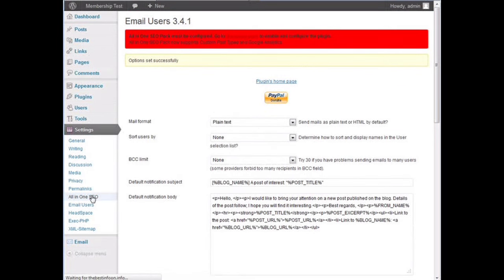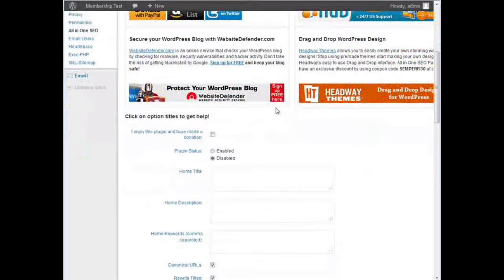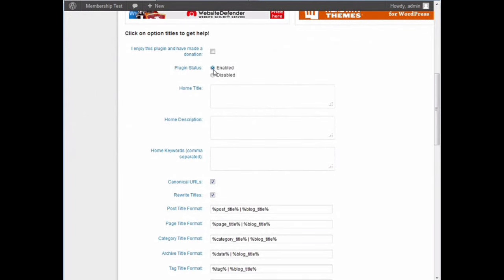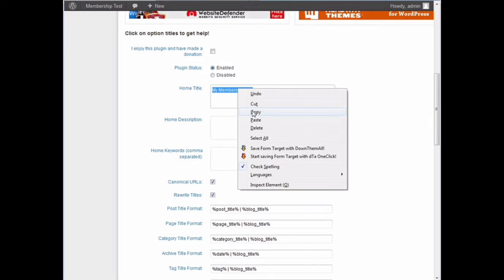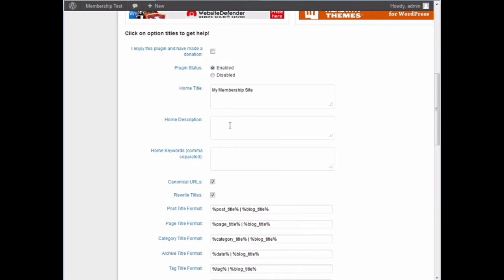Now, All in One SEO. All we need to do here is enable it. You can put your home page title in here. You can put the description in here. These are for search engines for your home page. The home page, in my case, is going to be my sales site as well. So I'm doing everything from this blog.